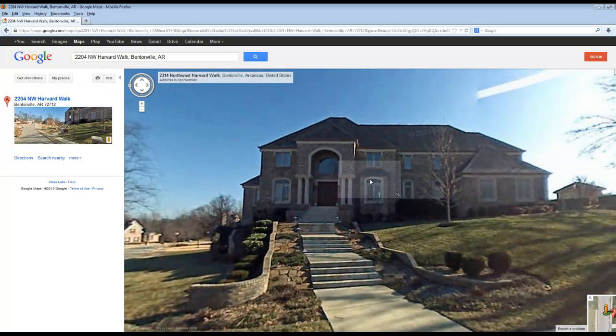Now here's the picture of the house. Obviously it's a very nice house. But what this does is it allows you to see a picture of the house without having to fly there, without paying somebody to do this for you. It's a huge tool to have in your toolbox.